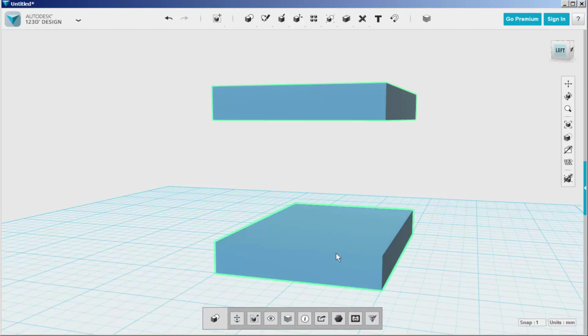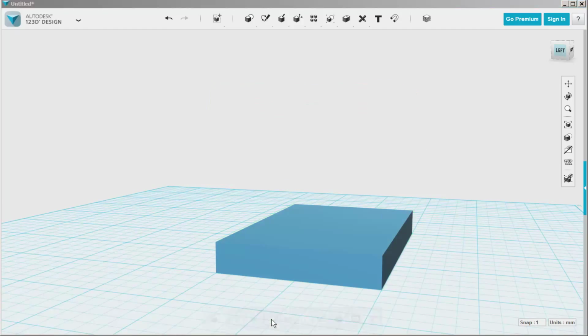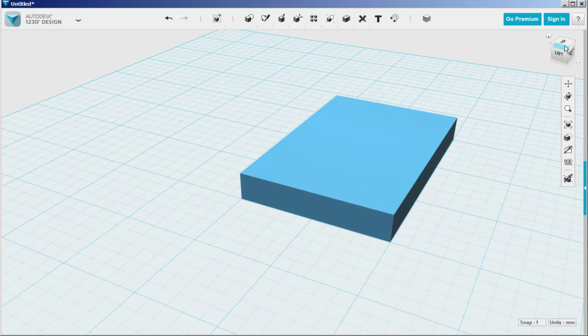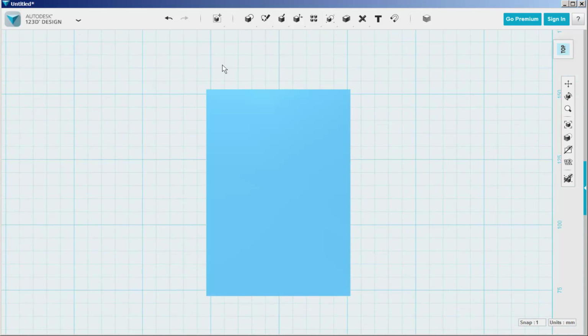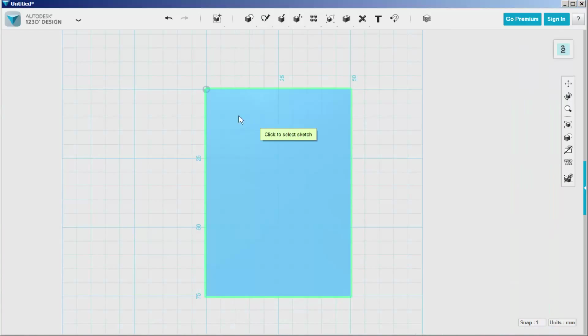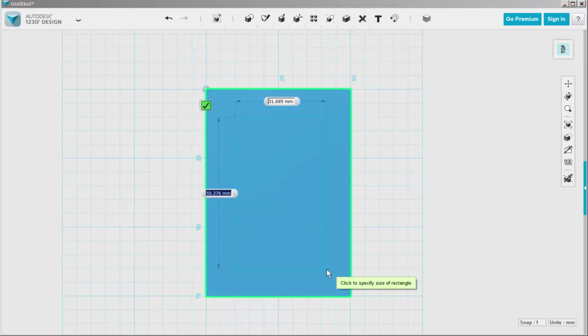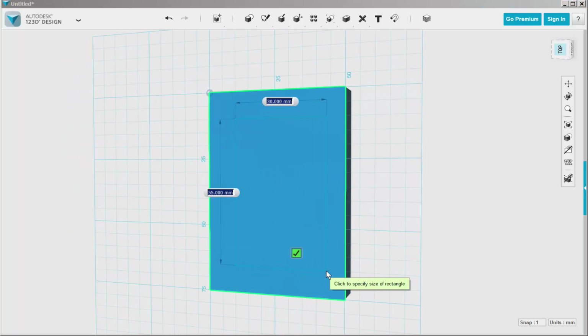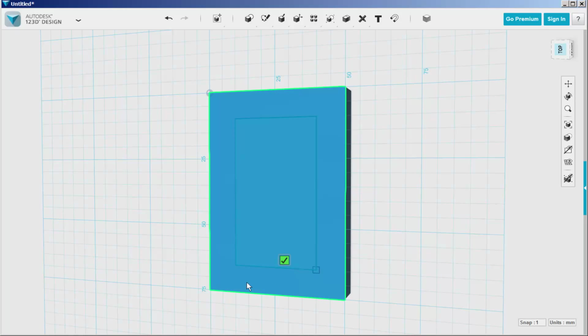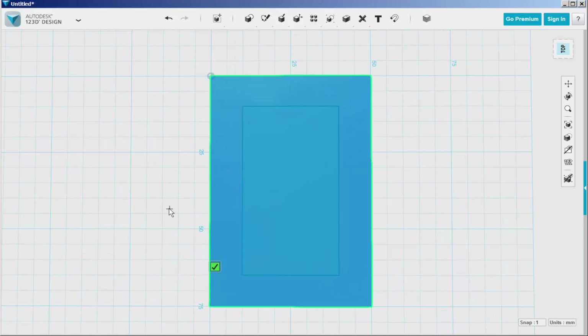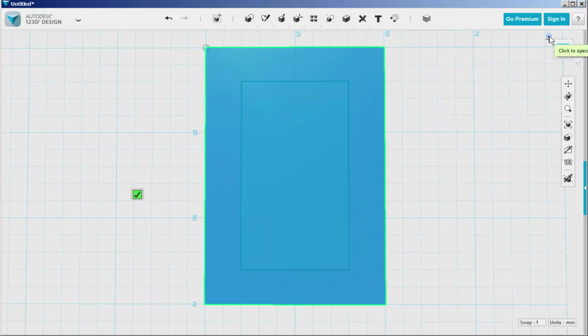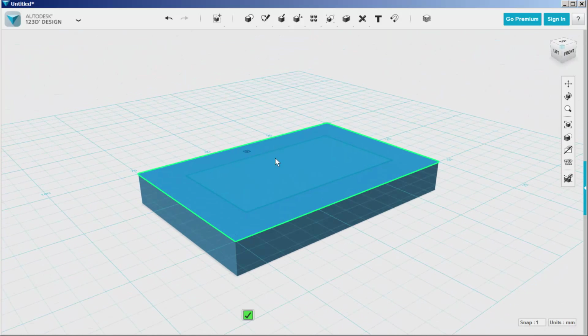Let's select and hide the top part to make it easier to work on the bottom part. Sketch a rectangle on it. And extrude it down.